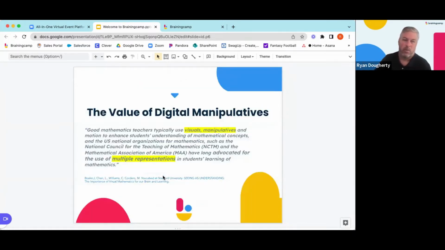So why should you be teaching with manipulatives in general? We don't think physical manipulatives are any better than ours, and we don't think we're better than them. There's a time and place to use physical ones, and there's a time and place that virtual might be a little bit better. But NCTM talks about using manipulatives as a way to visualize math and to show multiple representations.